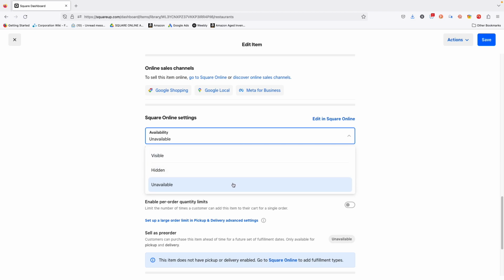Visible, hidden, unavailable. Visible means that it's visible to customers, they can see it, they can find it, they can buy it. Hidden means they can see it if they have the link, if you've shown it to them other than them finding it in the item library or by search. Unavailable means they can't see it, period. They can't buy it, they can't see it, and if they go directly to the link, then it'll tell them it's not there.